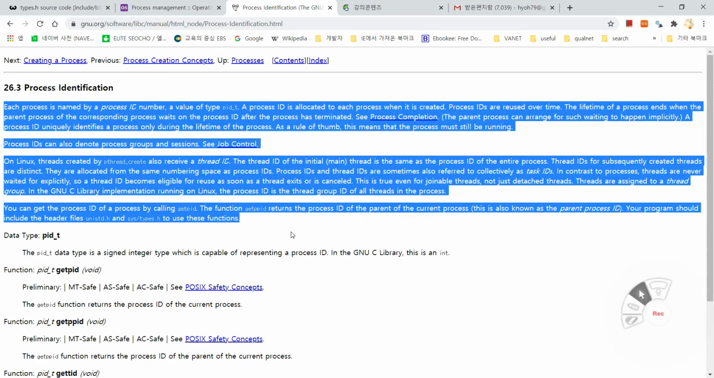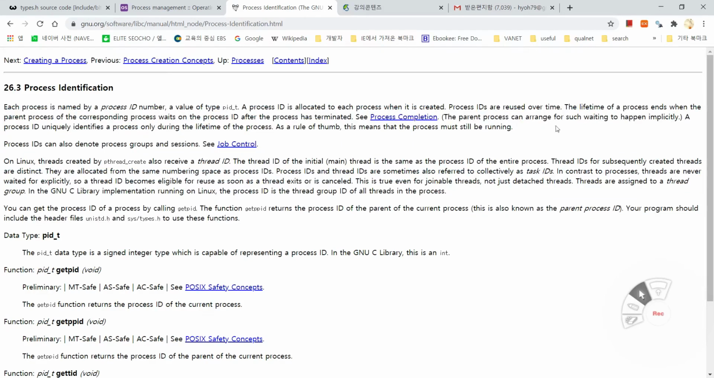It is up to you, but the mandatory sentence to record in your written note, as I mentioned, is: the process ID uniquely identifies a process only during the lifetime of the process. This sentence is mandatory for your writing, but the remaining sentences are up to you, all right?